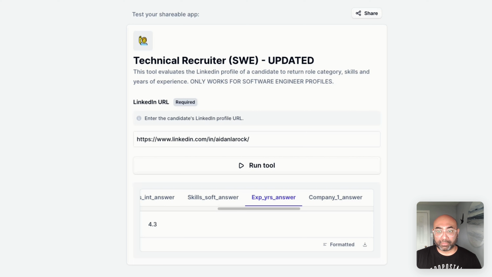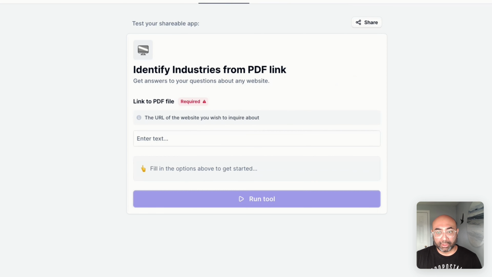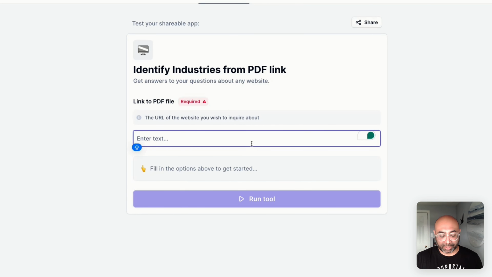Another interesting example I came across was for creative recruiting, where I built this tool to evaluate a portfolio, understand the kind of brands and industries a professional, someone like a creative director, has worked in, and help you see the industries that they have experience with.